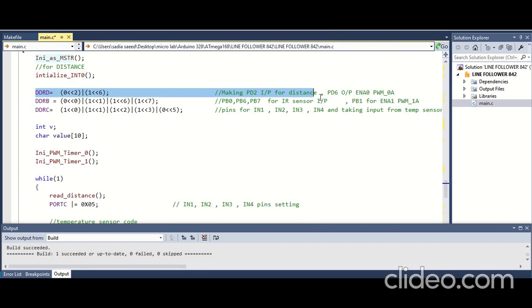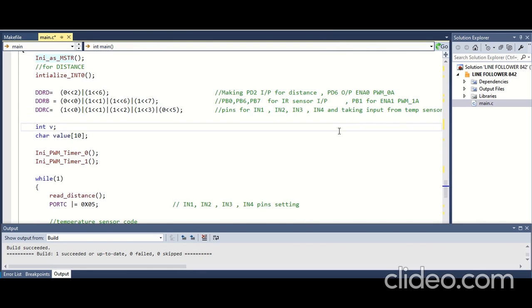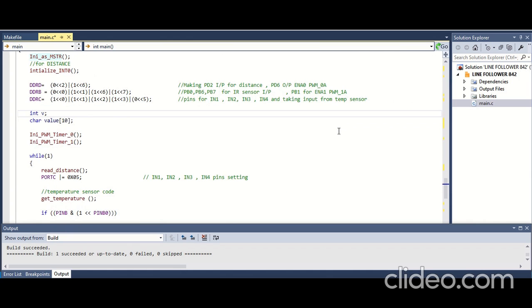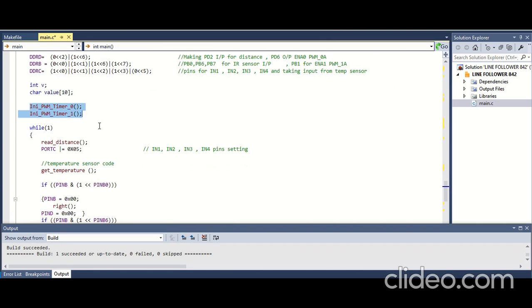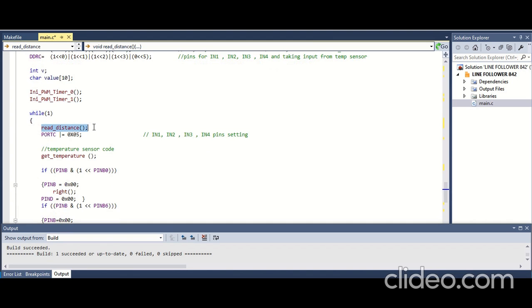In this we are setting all the pin configuration, and then we have our two variables which will be used later. Next we initialize our timers in PWM mode. Then we have a while loop. In this while loop, first of all we have called the read distance function.